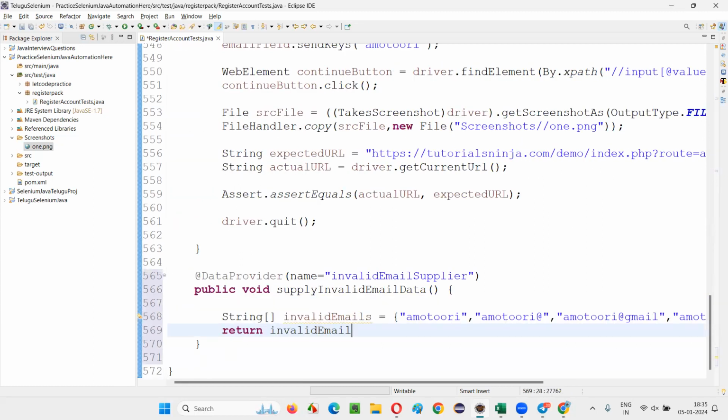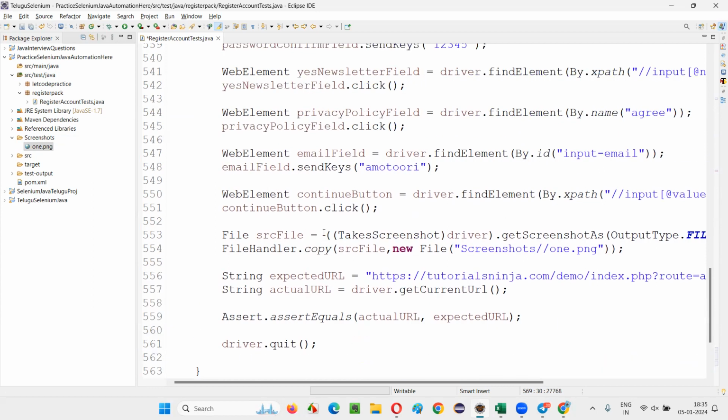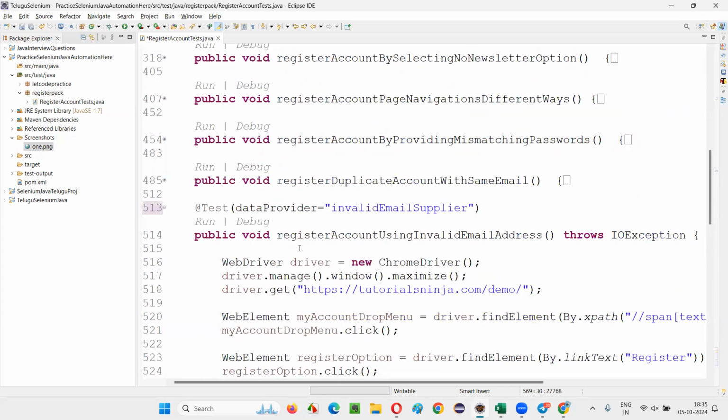Return invalid emails. What should be the return type? The return type should not be void anymore. It should be string array. Once you return the string array here, now here I'll put a String parameter, simply name that as invalidEmail. That's it.